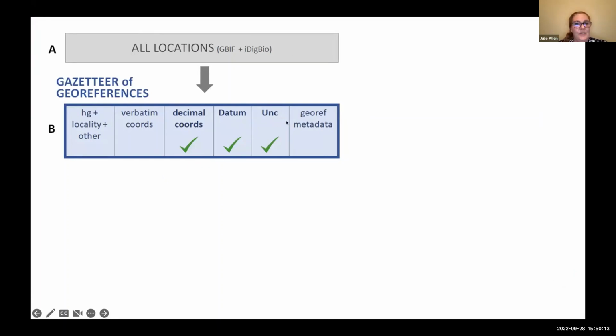All right, and we took all of this information. So we took every piece of data that is associated with any record. HG stands for higher geography. We have continent, country, etc., locality string, any other information, verbatim coordinates, decimal coordinates, datum, so the coordinate system that's used, uncertainty, and any other metadata that was associated. Now, these three have check marks on them because these are, of course, the core of the georeferences. So for a record to go into the gazetteer, it needed to have at least these three pieces of information, and if more, the better.